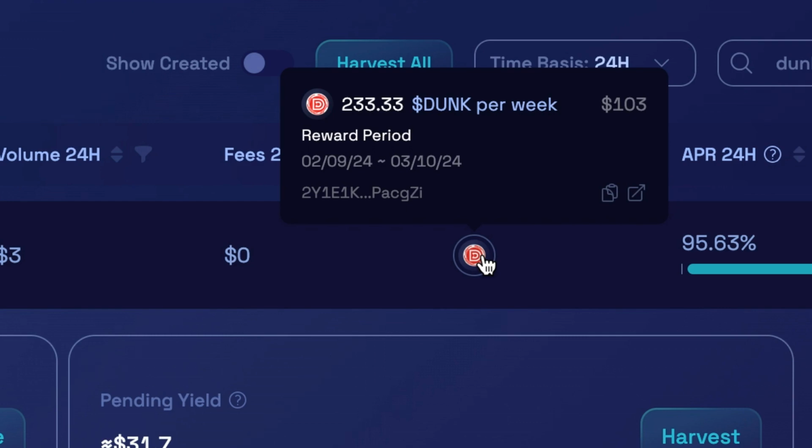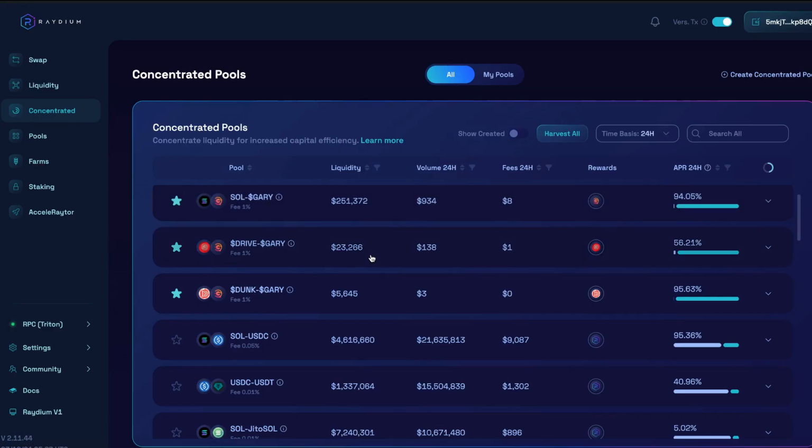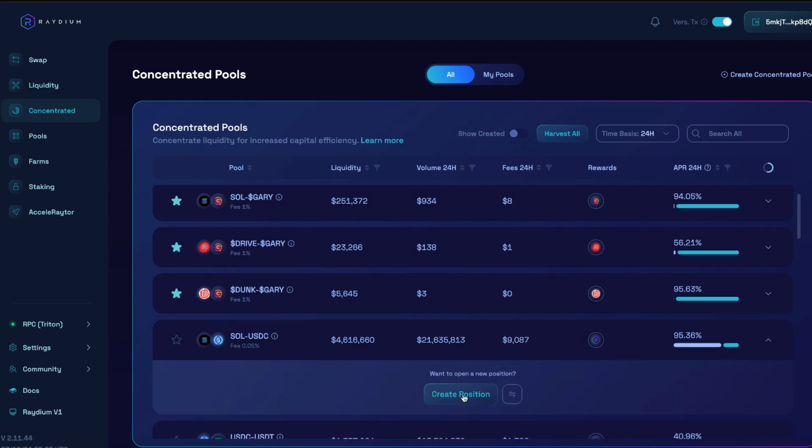So right now I'm giving out 233.33 Dunk every single week. And if you provide liquidity, you could earn some of that Dunk. So if this is the first time that you are creating this pool, it's going to look more like this, where it just shows create a position.